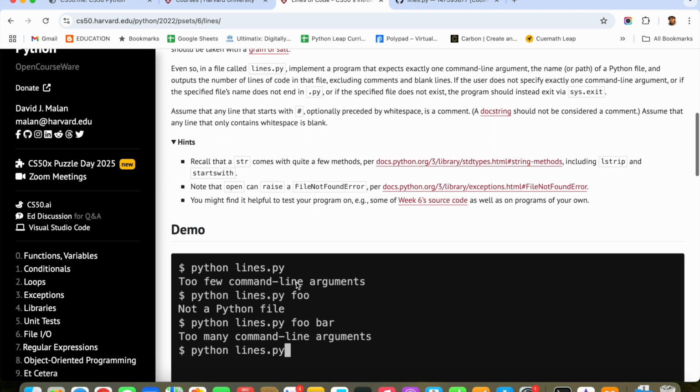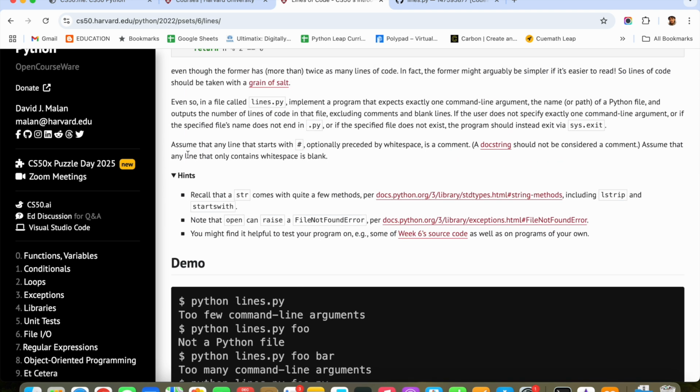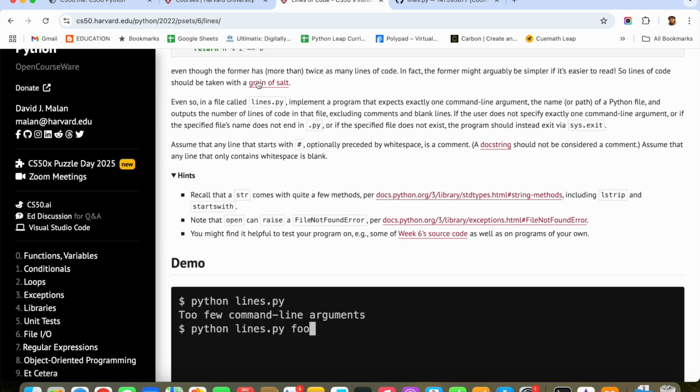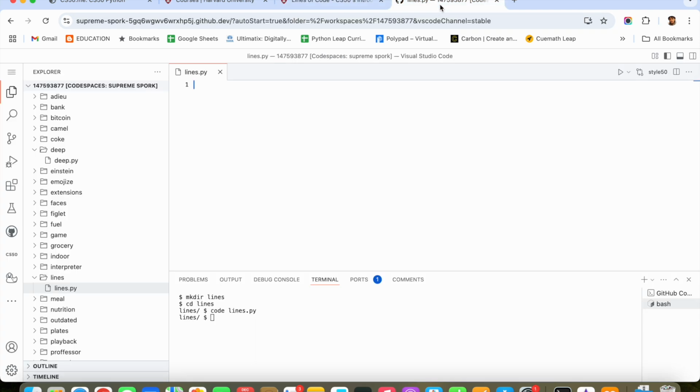Okay. So let us start writing the code with all the instructions given here. I have already created lines.py. Now, the first thing is we need to check the number of arguments available when we are running the program. So first I am importing sys, because I want a library called sys for doing all the system kind of operations.